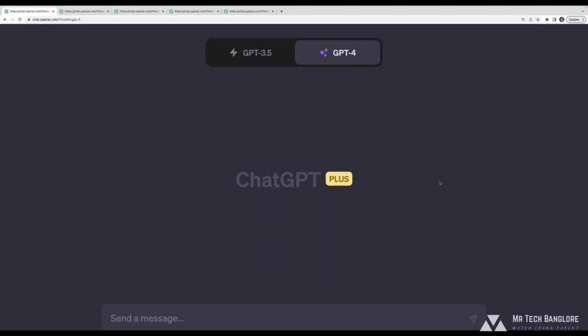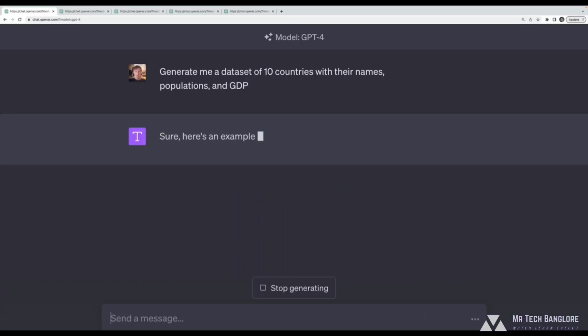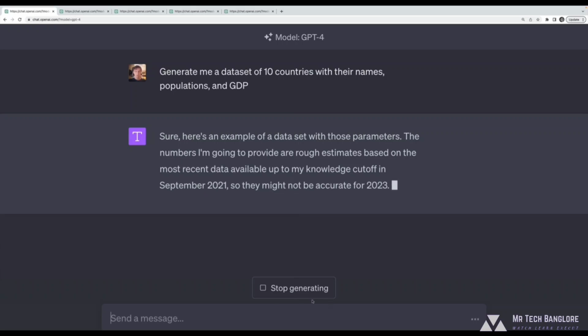For that matter, I want to show a couple of other examples. So ChatGPT can work with pretty much any formatting you can think of, any standard format, including things like CSV. So if I ask it to generate me a data set of 10 countries with their names, populations, it's going to complain that it only has populations as of the training cutoff in 2021, which is okay. And then we'll say GDP maybe. Let's just go there. Let's see what it starts with. Yeah, the knowledge cutoff of 2021.